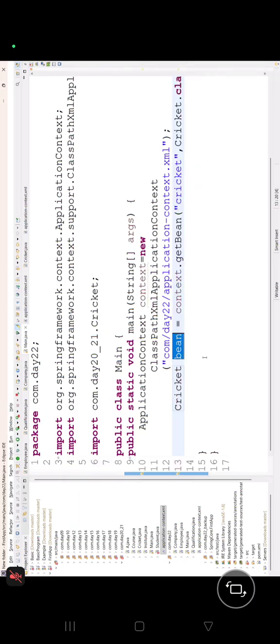We have to write here ID. We have to write here what? Cricket. And we have to write here class equals to com dot day 22 dot. What is that, guys? Cricket. Okay, great. Now everybody concentrate here. Now in the main method, I'm going, and let's remove this, and I'm asking IOC container, give me the object of that, getBean, which is cricket, and I'm writing here cricket dot class. Sys out bean, right? Sorry, bean not. We have to call the method. Let's create the method. Everybody see it.